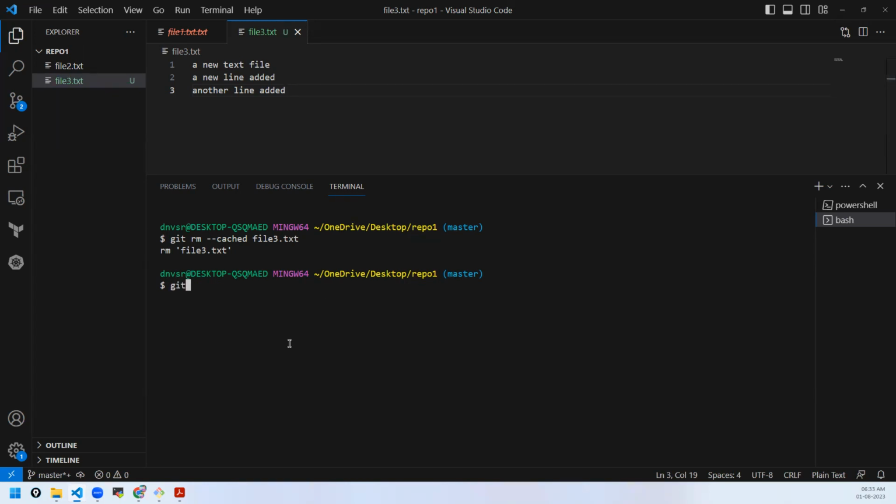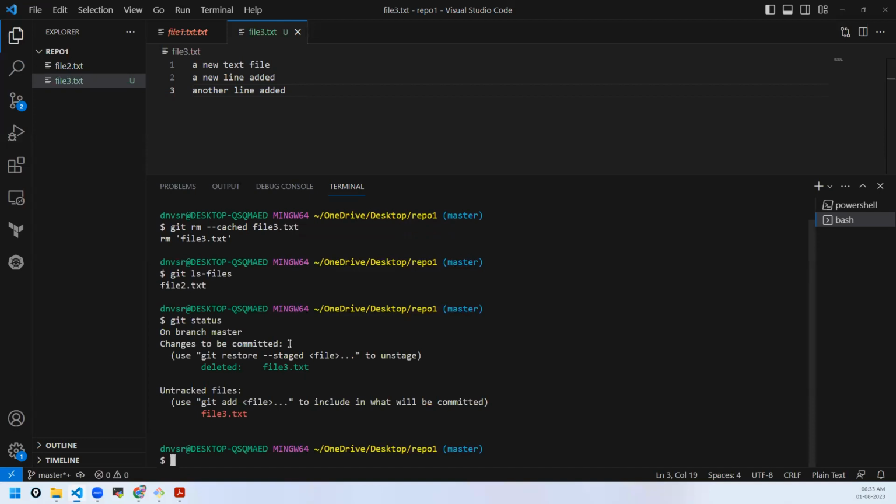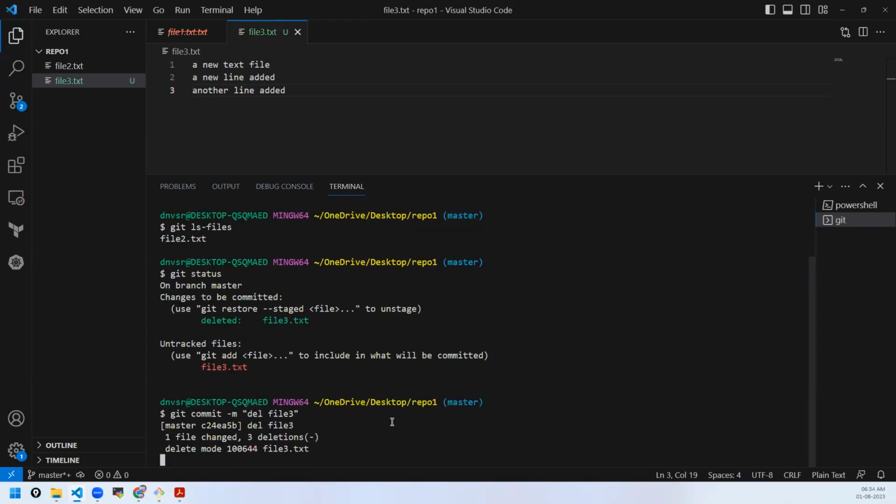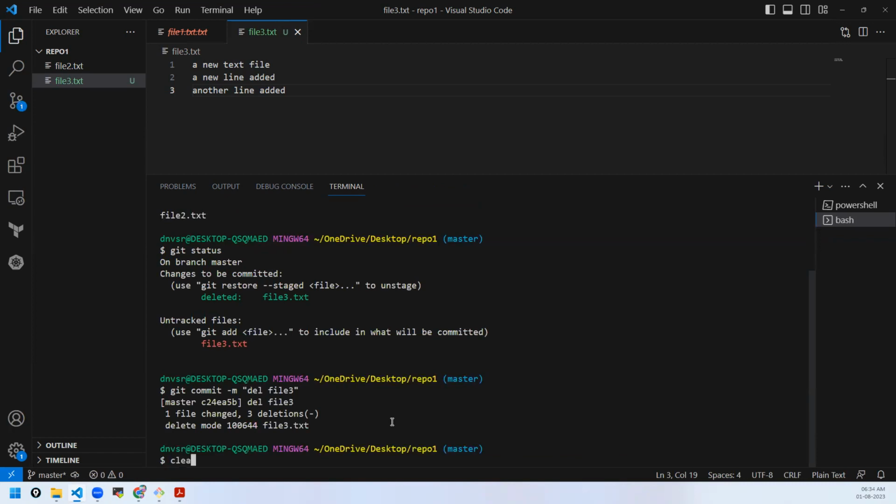Okay. Also, after this, do git ls-files. Right? It was removed from the staging area as well. But your changes were still there in your folder, in your directory, right? Also check the status at this point. It was saying changes to be committed. Yeah, because the same changes are in your staging area. So commit the change, git commit -m "delete file 3". So it was done now.